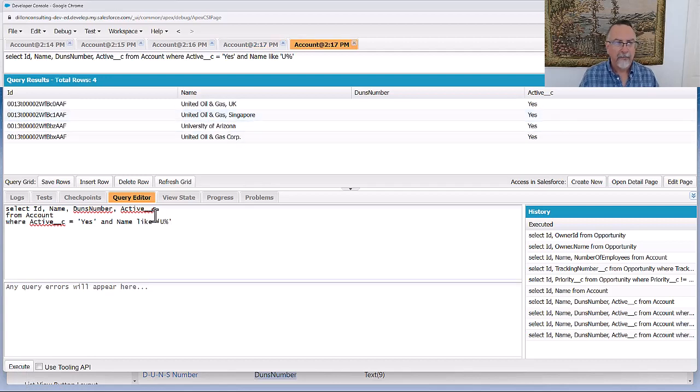So we can add other things to our filter. This syntax here, if you've seen SQL, you'll recognize this. We'll see the name is like U, and the percent sign is a wildcard. So anything that starts with U and ends with anything else. So it filters us, basically, on the first letter.